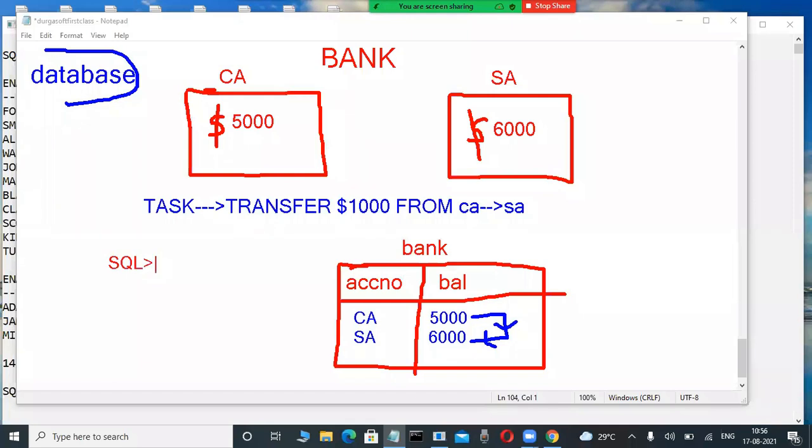Here, at the SQL prompt, UPDATE is a command, which in the future you will be familiar with. UPDATE table name bank. Don't write it, just observe it here. SET balance equals balance minus 1,000 WHERE account number is equal to checking account, like this.